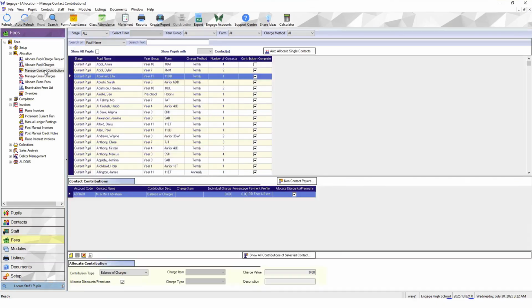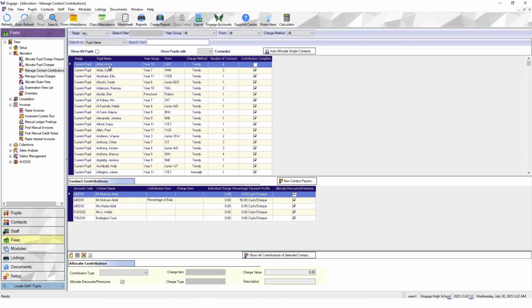The next step here is then to manage contact contributions. So this screen is used to assign payment responsibilities such as splitting fees between parents. So I've selected Amira. I can see that Dad is paying a percentage of balance, so he's paying 50% here.